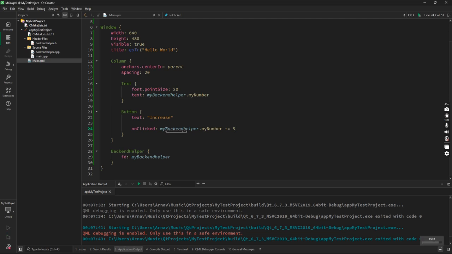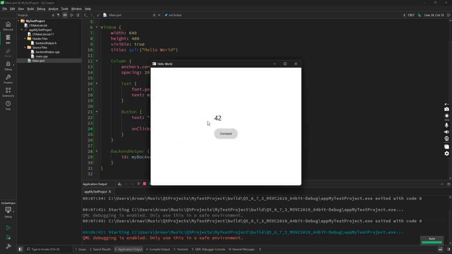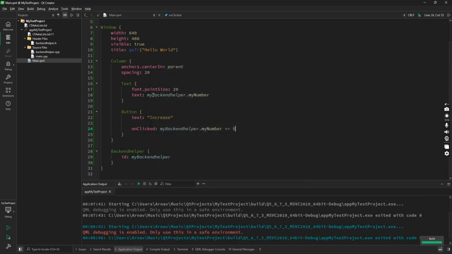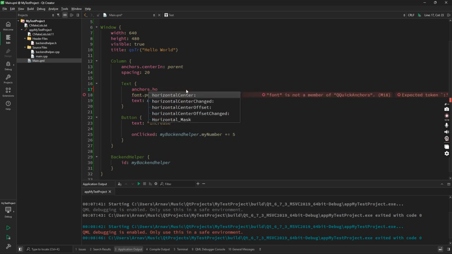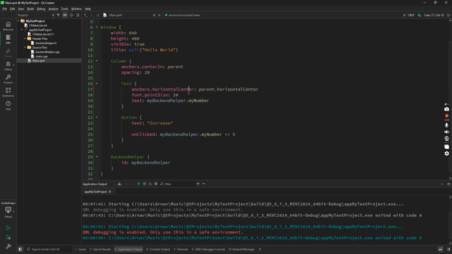Let's run the application once. And obviously this is not aligned properly, right? So for that you have to say anchors dot, I hope you remember how to align both of them properly, horizontal center, parent dot horizontal center, same for the button.